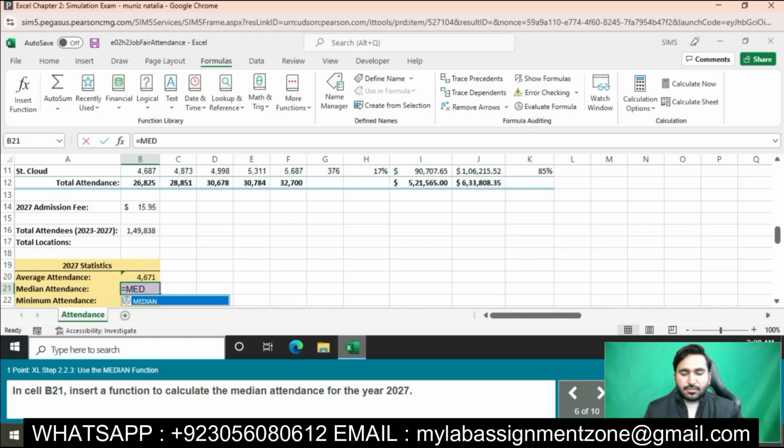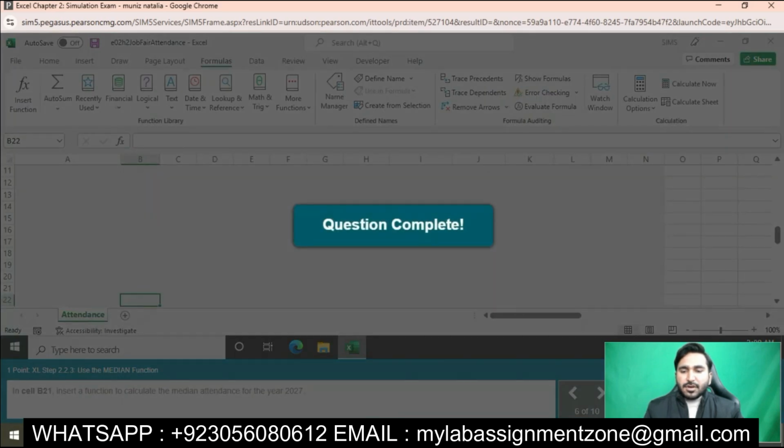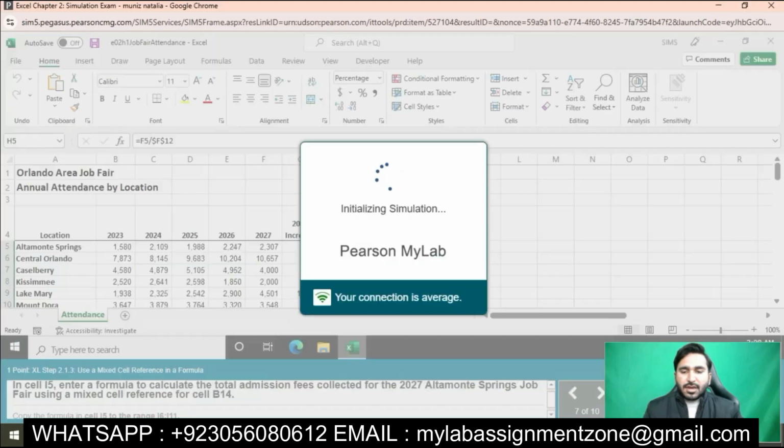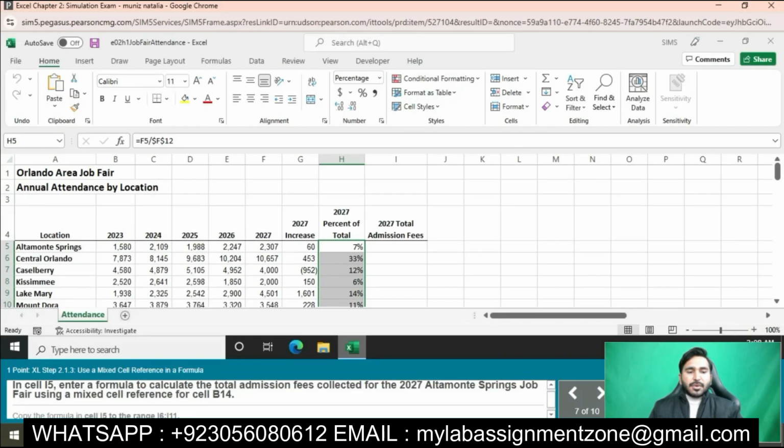MEDIAN function. Enter F5 to F11 and then we will press enter. It will find the median attendees for 2027. You can see I have done 7 questions of this exam right now.